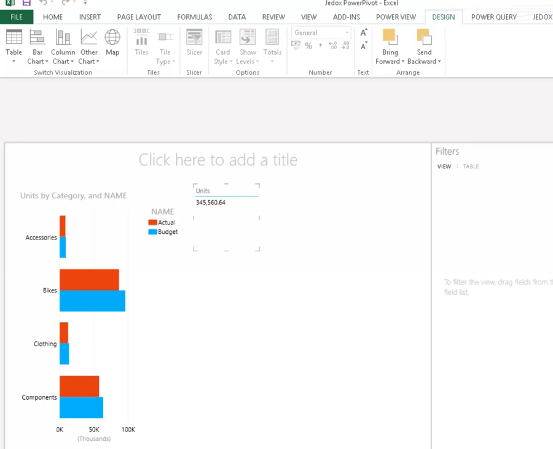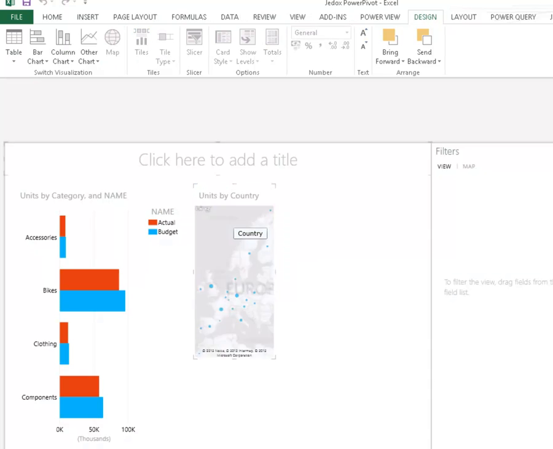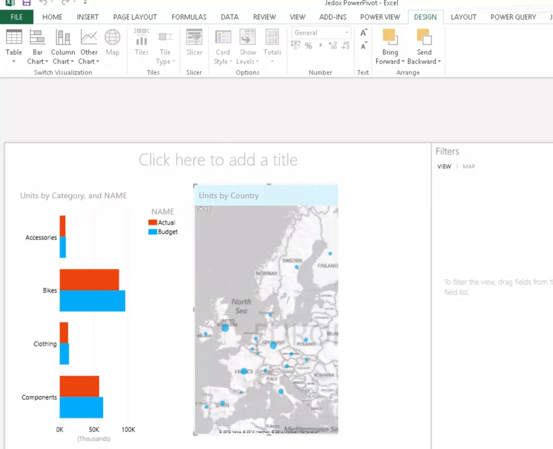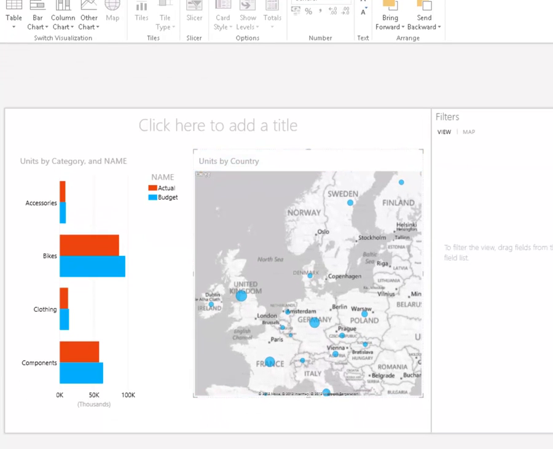add another one where we say we would like to see the units also based on a map. So we create another object here in Power View with our sales units, but we want to see those now by country and convert this into a map. So now Power View has automatically generated a map where we can now view our data based on the geographic location.